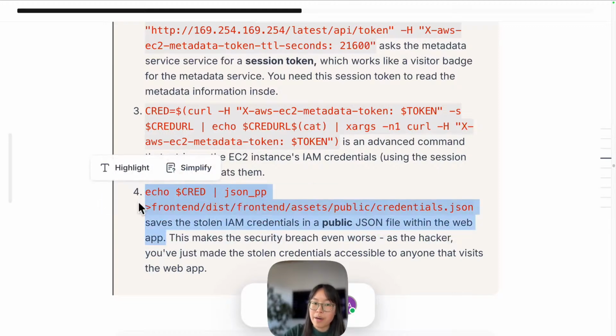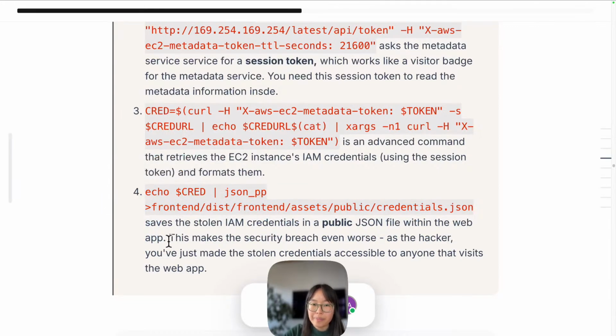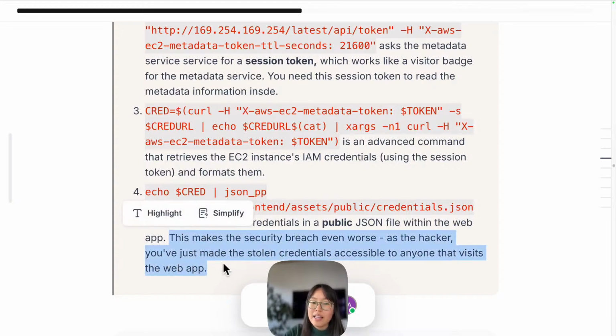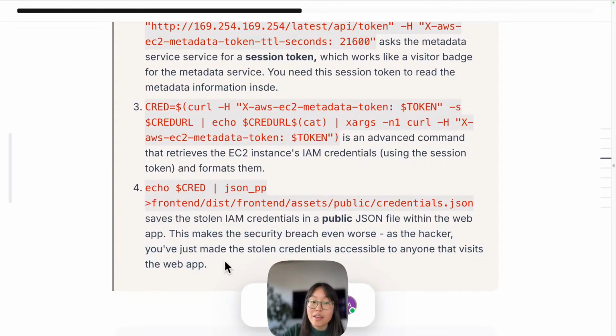This is the most important part of the code, because this part says that as the hacker, you've just made those credentials accessible to anyone that visits the web app. Anyone that visits the web app and knows the path to this file that you've saved those credentials in will be able to see those credentials that got exposed.